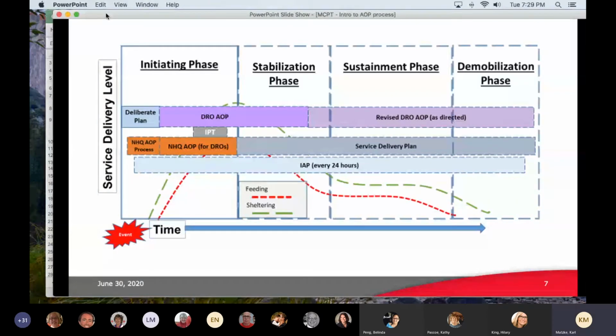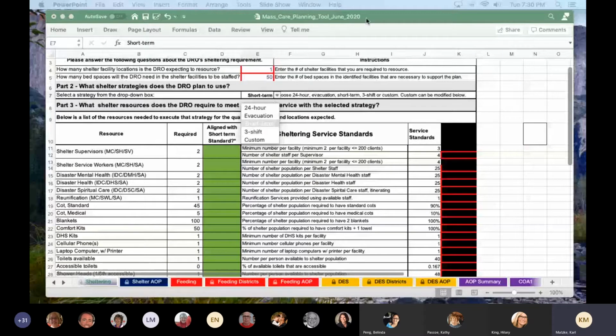I'm not sure why somebody else wanted control, but we won't go there.